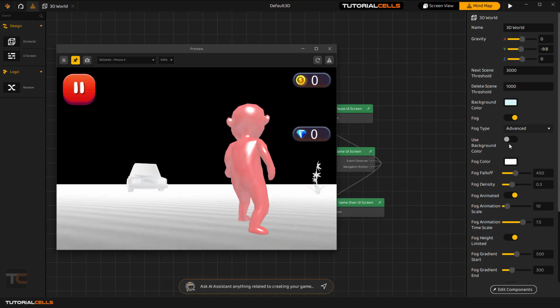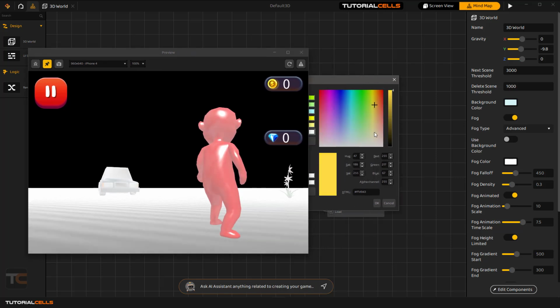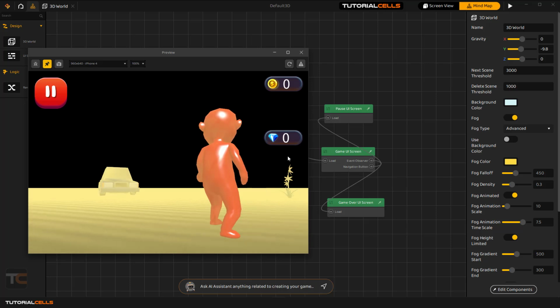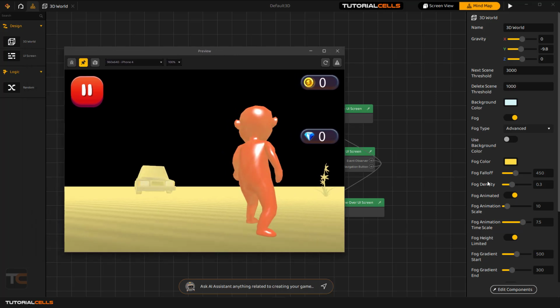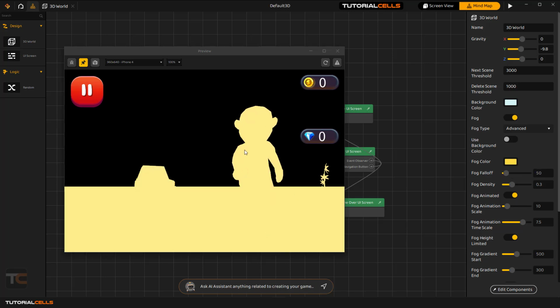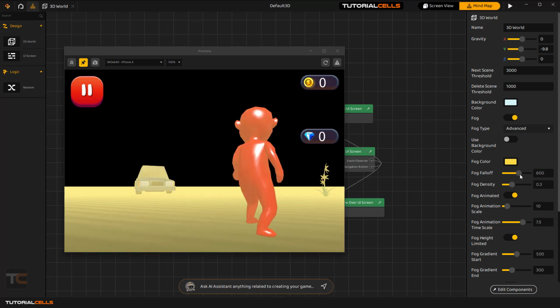Fog color: if you turn it off, you can change the fog color here, for example, something like that. That's better. And then there's fog falloff. If you don't have any falloff, it completely overrides that, and falloff means it actually adds a falloff and smooths your objects. Density: if you want it less dense or very high fog, you can set that.